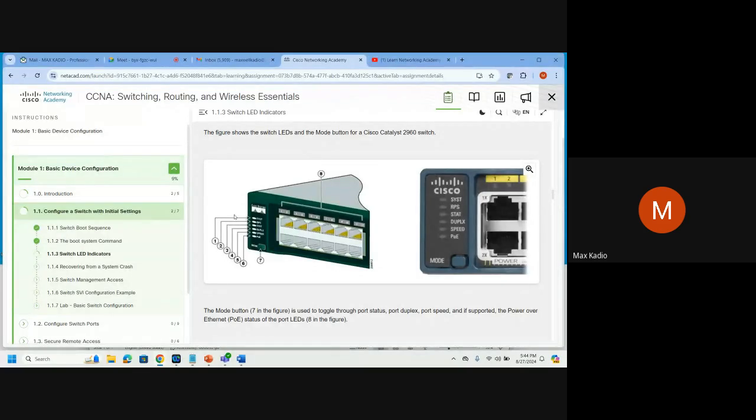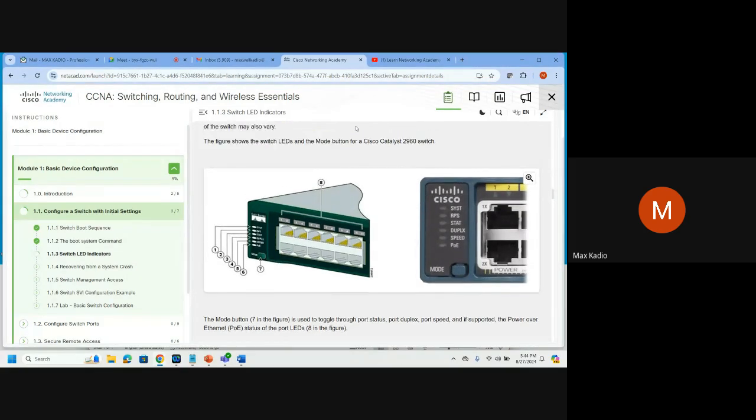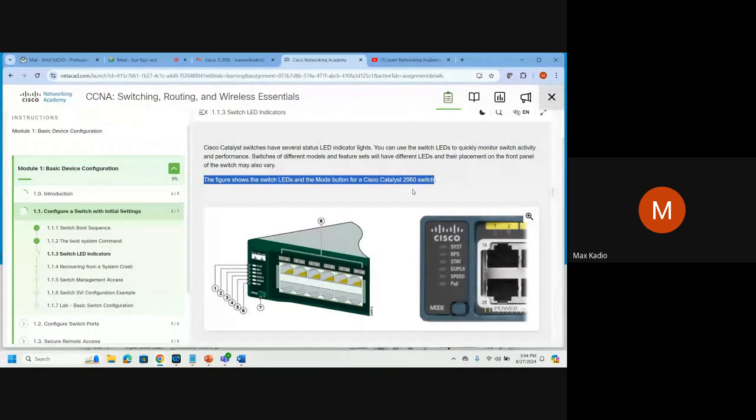So I will have to buy a switch later where we can do some practicals. That's why I say, please guys, pay your fees so that I can use it to buy our equipment.